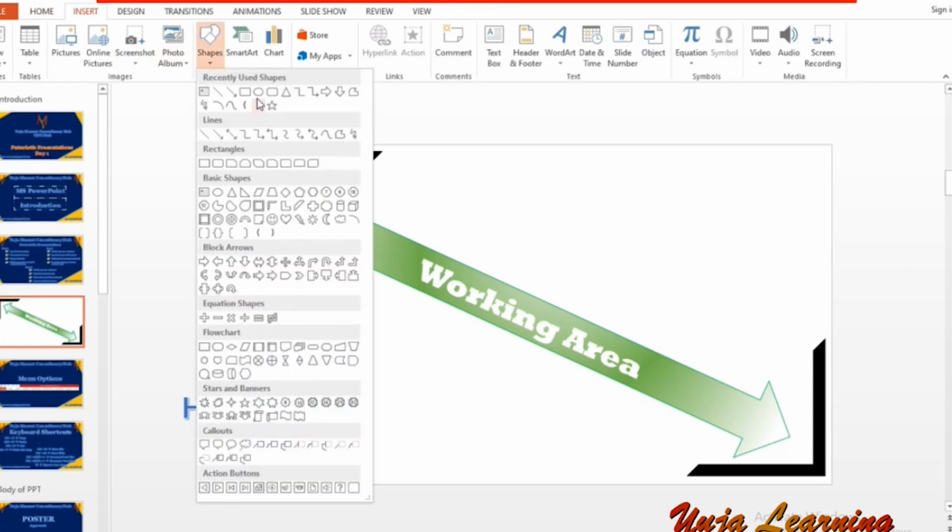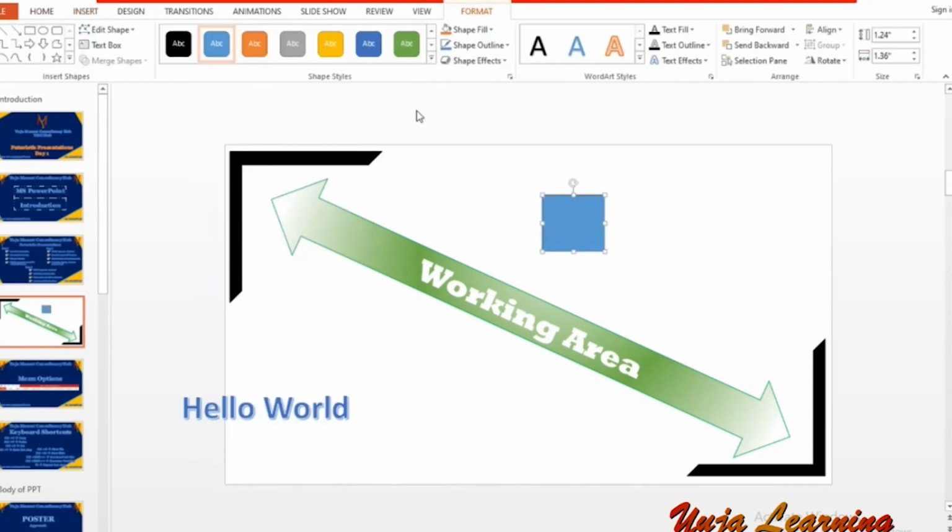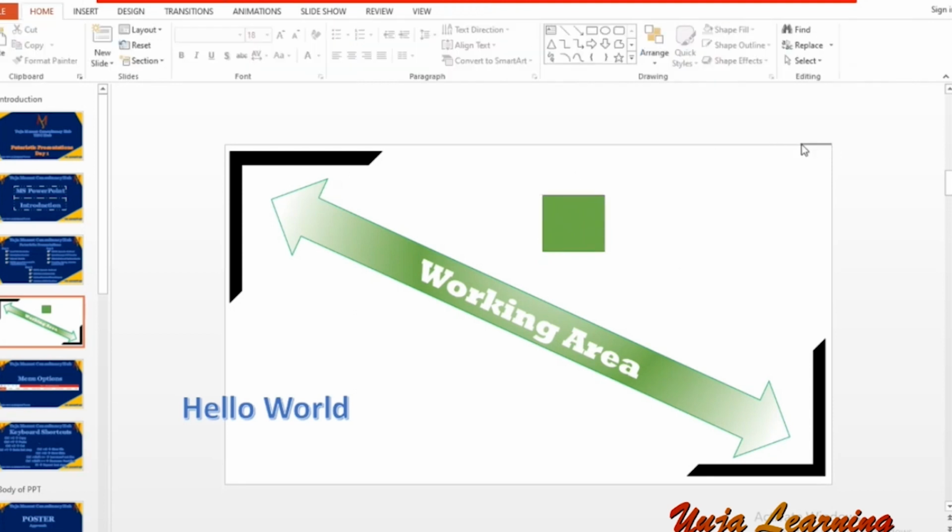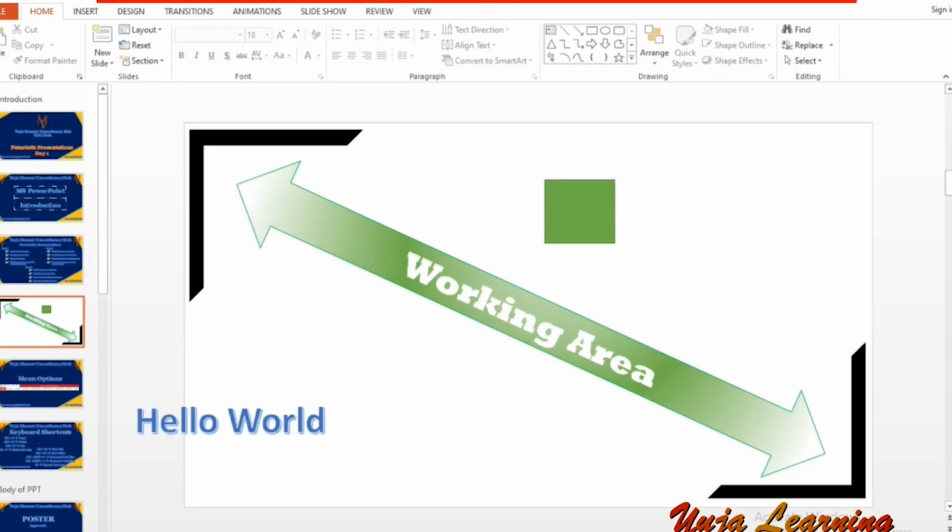Let it be shapes, I'll explain all of these one by one, let it be text, any images, any graphics. This is where everything goes, between these four corners which you can see in white color.